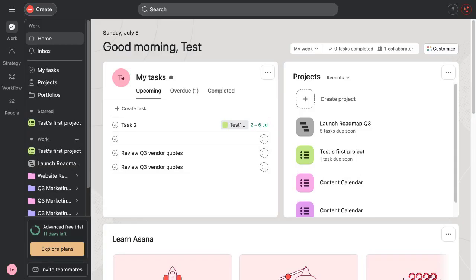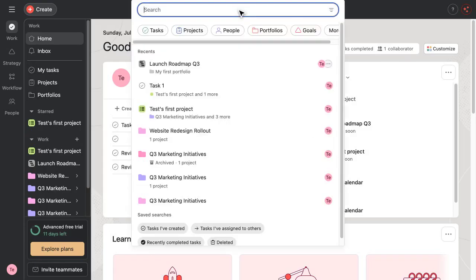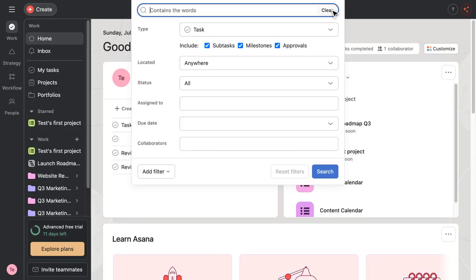Let's start by clicking Search at the top of the screen. From here, click Advanced Search to open the full filter panel. You'll see options right away for type, whether to include subtasks, milestones, or approvals, plus filters for located, status, assigned to, due date, and collaborators.